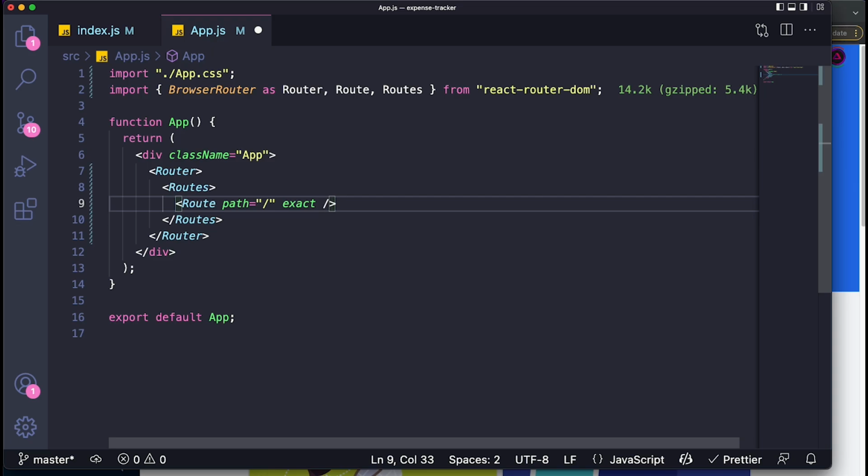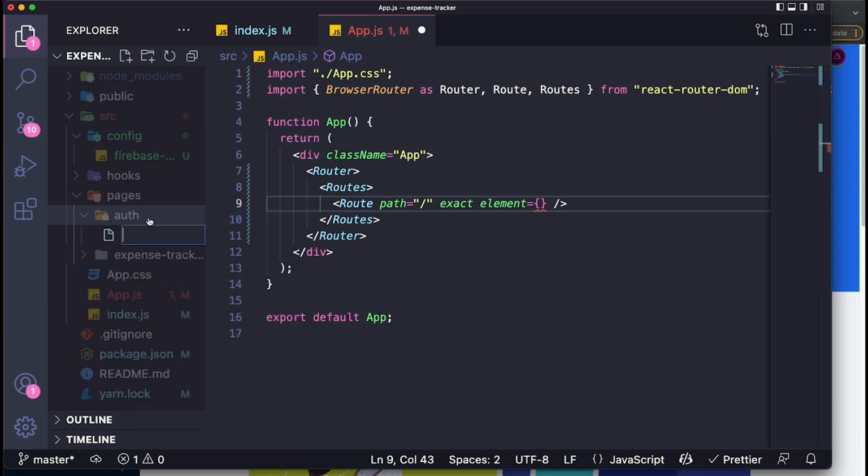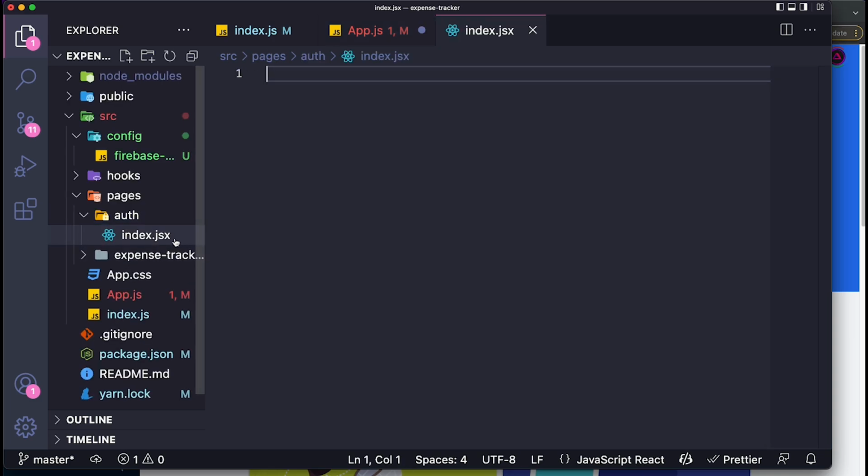So the authentication page is gonna be the initial route. I'm gonna set up which component will be rendered when you go to this route by using the element prop over here. And we haven't created the auth page, but we will do that right now in order to pass it over here. We're gonna come to pages and we're gonna create an index.jsx. Now this is gonna be a React component.